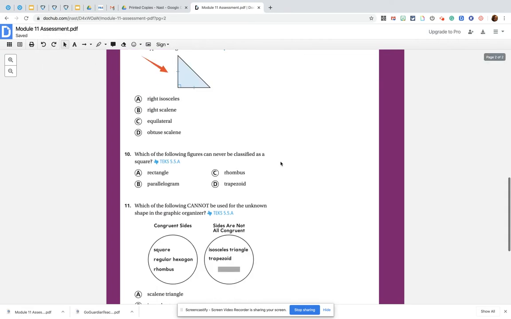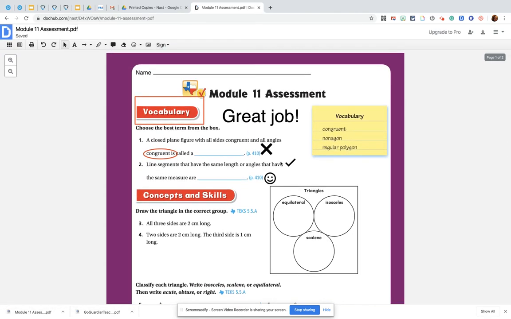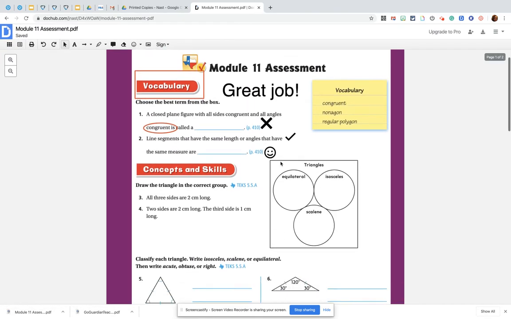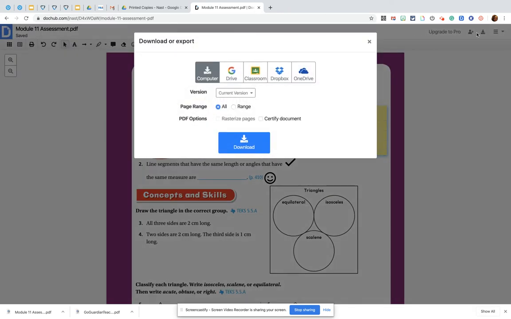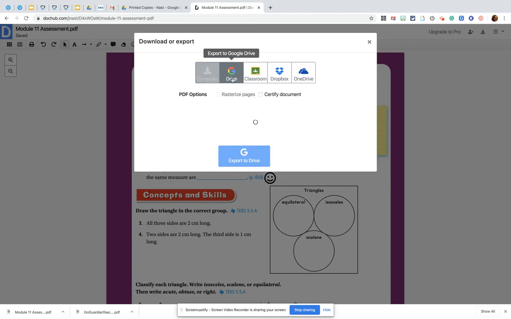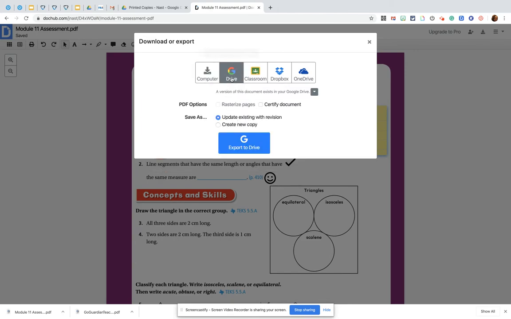And so that's pretty much the tools for DocHub that I feel will be more helpful for you. Once you do that, I recommend that you go up here where this down arrow says download or export. Once you're there, you're going to go to the Google Drive spot. On the Google Drive, you can choose to update the existing with revision. This means the same exact file they send you is the same exact one that is being updated. So you won't have an original copy anymore. You're only going to have the one you graded.